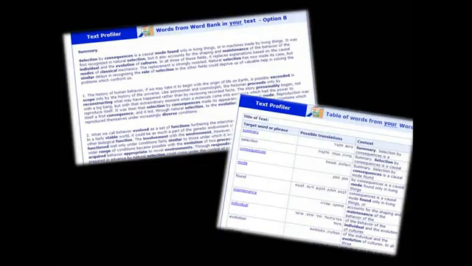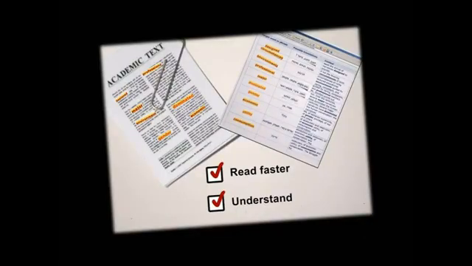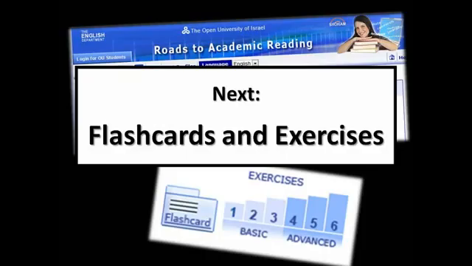Now you can use your translation table side by side with your text while you read. You'll be able to read faster and understand what you read. The next video will show you how to use the flashcards and exercises.